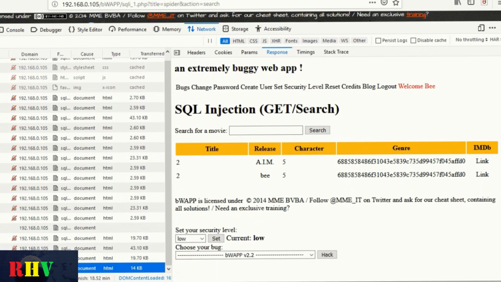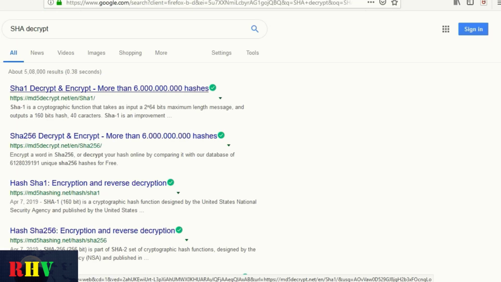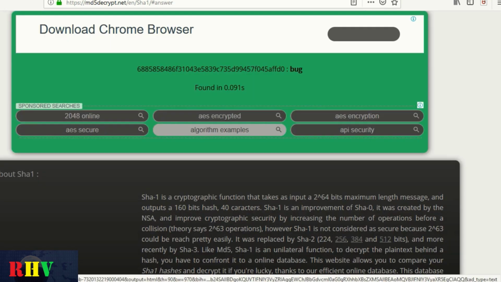Voila! We finally got access to all the stored user IDs and passwords. If passwords are hashed with obsolete algorithms, we can use online tools to reverse the hash and get its plain text value. We now have compromised one user having username B and password bug.